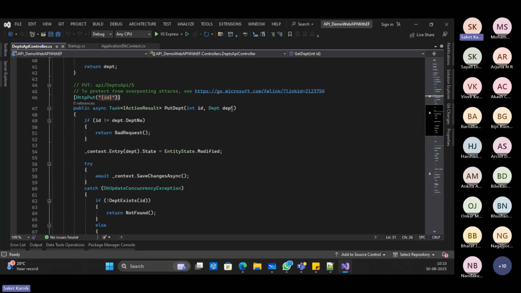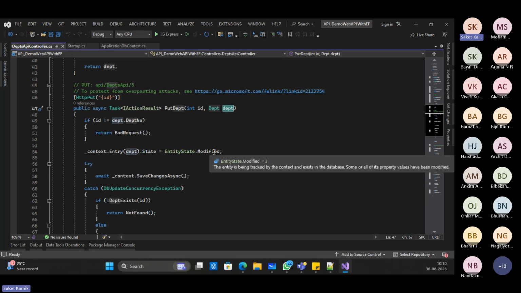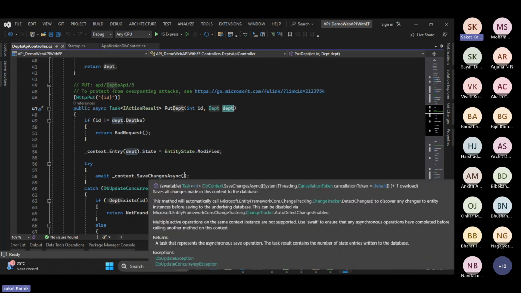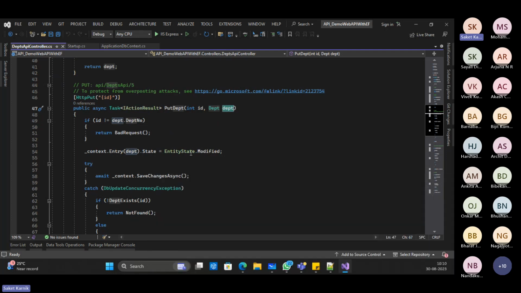The incoming department merging need not be done property by property. Directly we have a merge option available. We just make the entry of this object into the context and then set its state to EntityState.Modified. So it automatically manages this as a second copy. And when SaveChanges is called, this is merged with the original data for that particular department number, right?